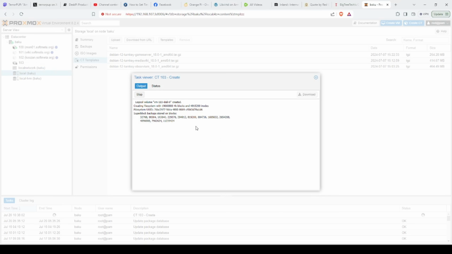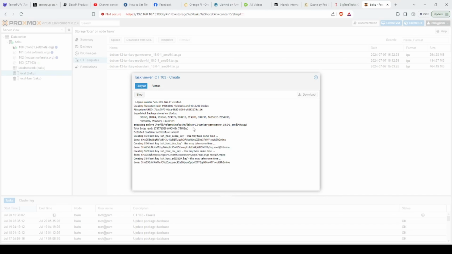It is now creating the container. Now, containers, as you can see over here, look like little square blocks. And as long as that padlock's on there, you're not going to be able to access it because it is still in the process of creating it. Depending on the speed of your CPU and the speed of your disk, it could take a couple seconds, or as you can see here, a little while. Once you see tasks okay, that means it's done, and we can hit the blue circle.